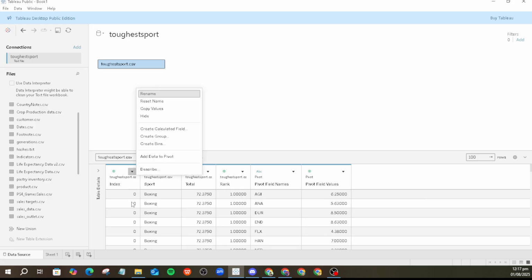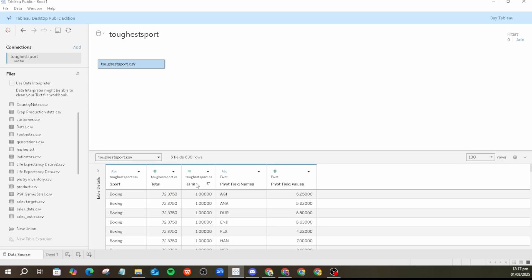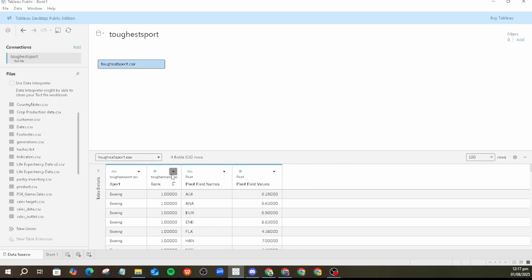After pivoting, you might want to personalize your data further by renaming the pivoted columns. You can easily do this by clicking the drop-down again and selecting the rename option. This helps in keeping your data organized and makes it easier to understand at a glance. Once you've set up your pivoted data, open the data source on the sheet again.